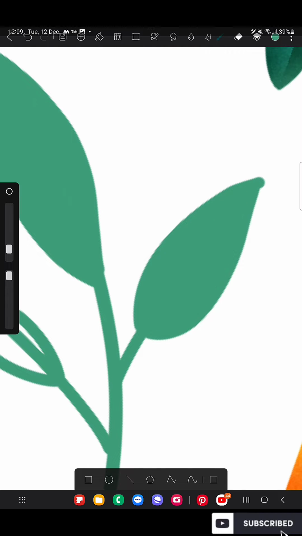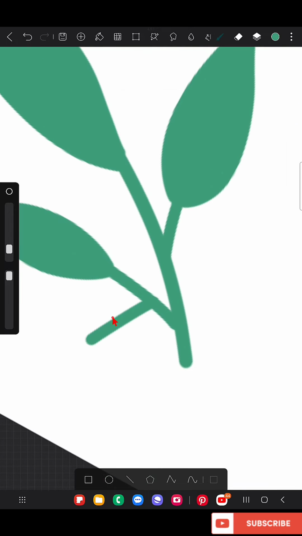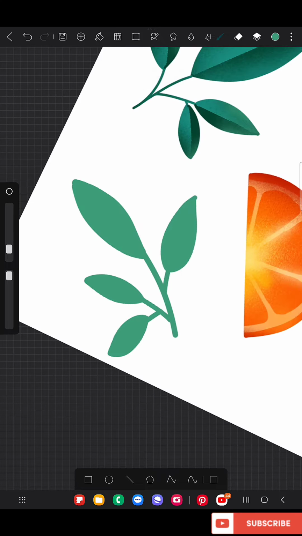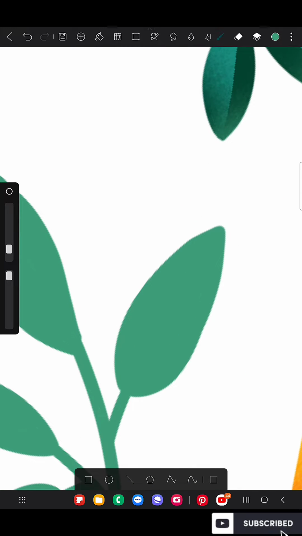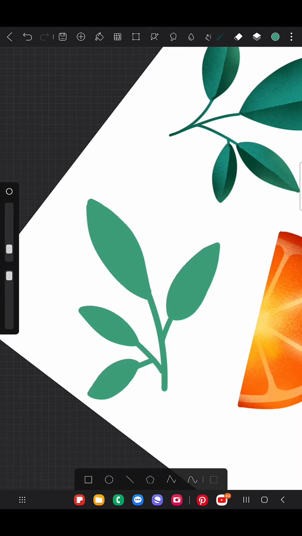Like this. Both leaves look more or less the same, but the color is a little bit different between these two. This is some kind of greenish color, and that is a teal green. You can tell.